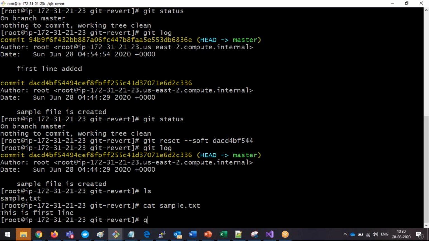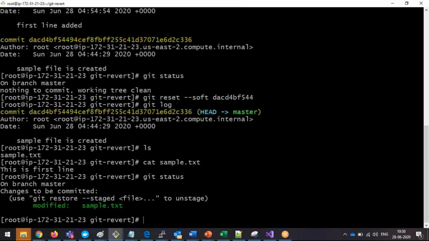Now see, git status. The moment I ran the soft option, the changes moved from stage 3 to stage 2. Stage 2 means you have not yet saved, but you have added it. The git add command is executed, but not yet saved. Now you either save it again or go back. I want to go back from this stage. So the soft option simply erases the history, and your changes move to stage 2.